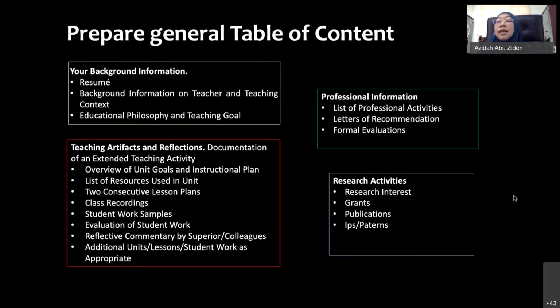Right, next semester, suddenly you got another comment from a student: Dr. Azidah, this semester Dr. Azidah telah berubah. Okay, dia memang jadi cantik, berkesan, barulah saya boleh fokus dalam kelas. So that is actually the perubahan, the improvement that leads to student motivation. All right. So you might want to include also your professional information. You might want to also include research activities.